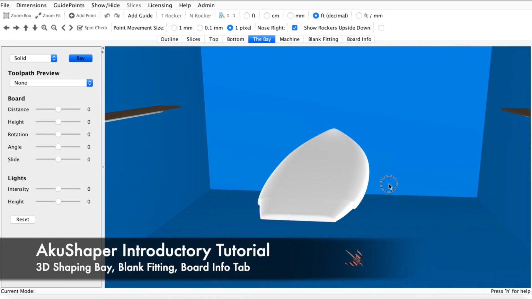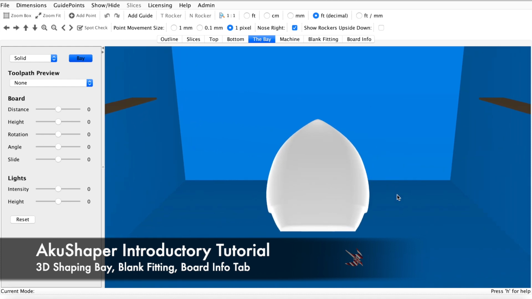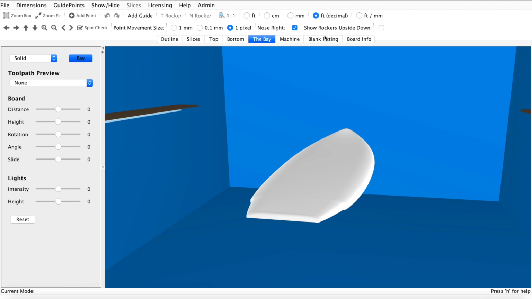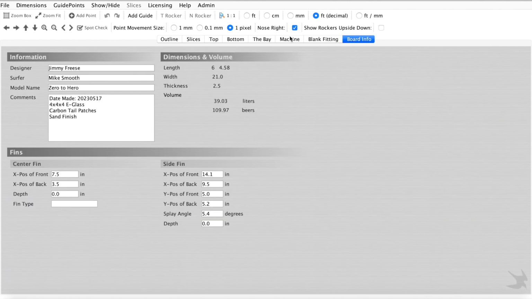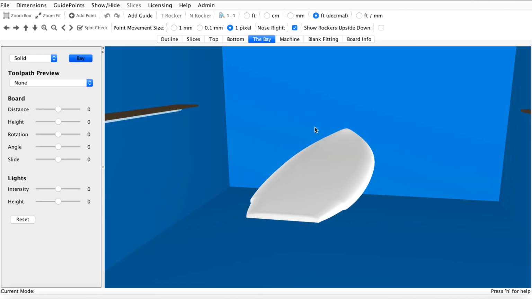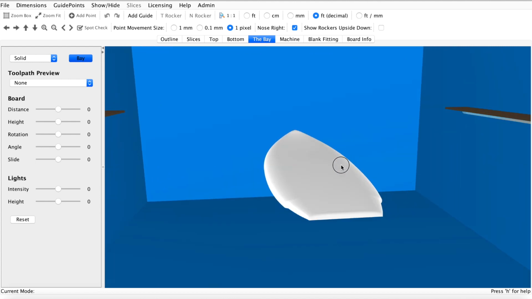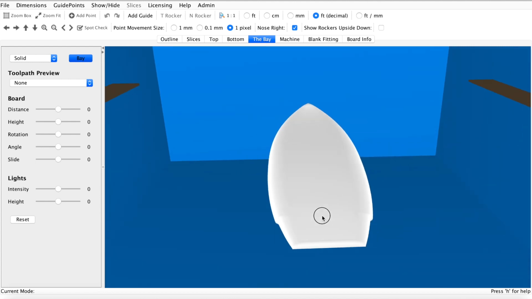Welcome back to the fourth video in our AkuShaper Introductory Tutorial Series. This video is focused on exploring the tools in the 3D Shaping Bay, the Blank Fitting tab, and a quick overview of the Board Info tab. These tools in AkuShaper are solid resources to see how all of the elements of your design have come together. They are the final building blocks to bring your digital design to life.